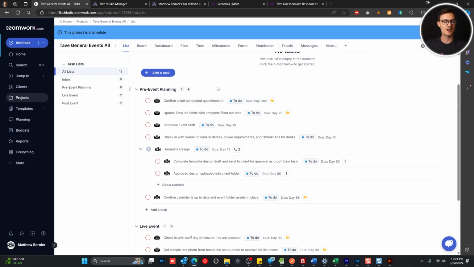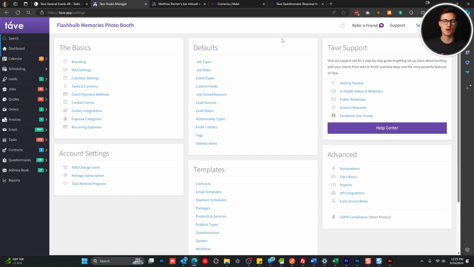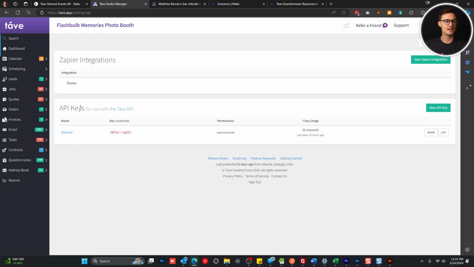Now with teamwork.com out of the way, we're going to switch over to tave.com, and we're going to need a few things in here. The first is our API key. So if you're on the settings page and you go to API integrations, you'll see down here we have API keys. Click new API key and create that key.